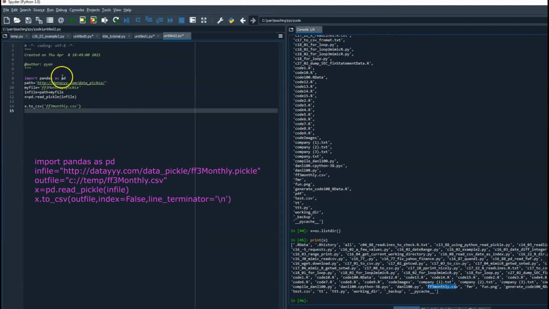Here we load the pandas module, then we have the input file. Because this is a pickle, we use pd.read_pickle to read the specific file. Then we save it with to_csv. I'm going to discuss these two functions in detail for the next couple of weeks.